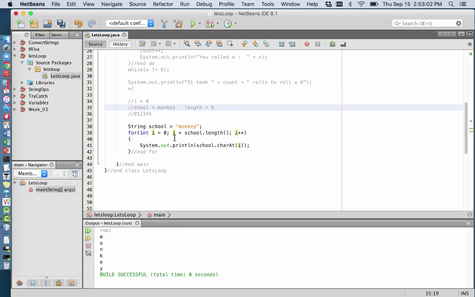The next thing we need to do is see if I is less than or equal to, or I'm sorry, if it's less than school.length. If it's less than school.length, then we're going to do what's inside of the code block. Well, I is 0, school.length is 6, 0 is less than 6, that's true. So we're going to come in here and print school.charAt(I).